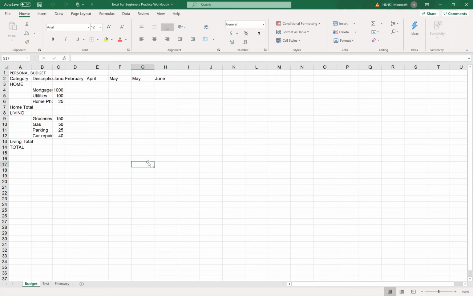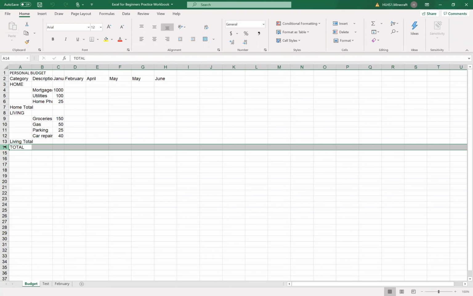And let's see. With that, if I want to add another column or add another row, so let's say that I want to actually put a row in between this living total and total here. What I would do is, for adding a row, you want to go 1 row below where you want your new row to be. So in order to put something in between living total and total, I would actually need to come down to row 14 here. And if you see where my cursor changes over to an arrow, when I click on that, that selects the entire row.